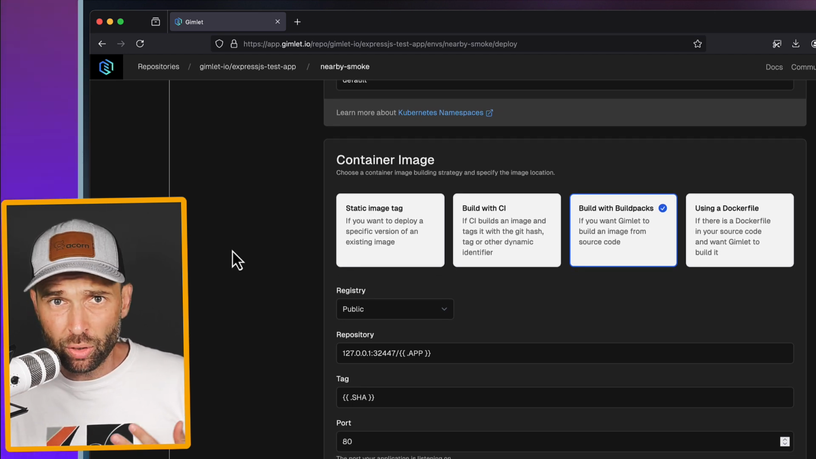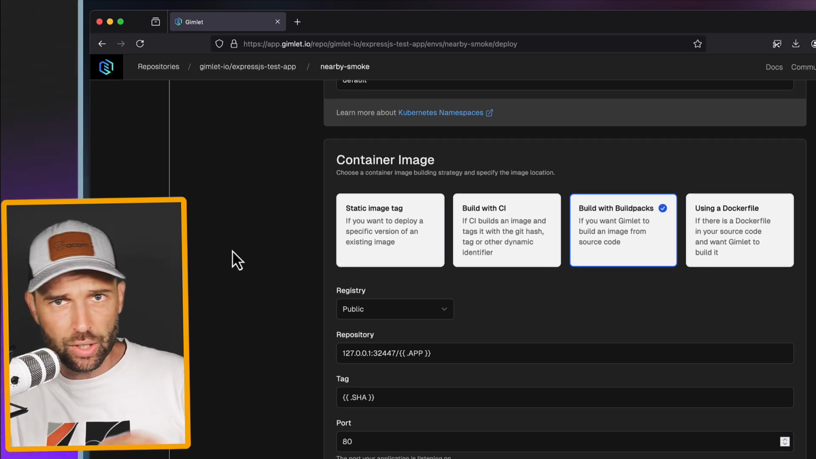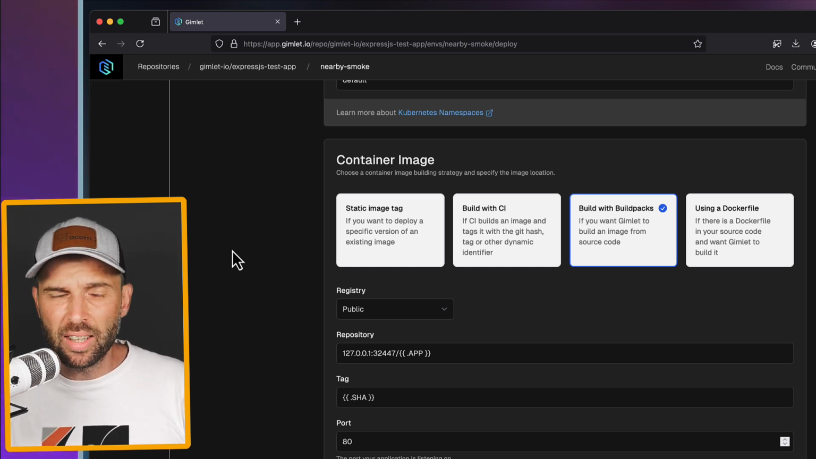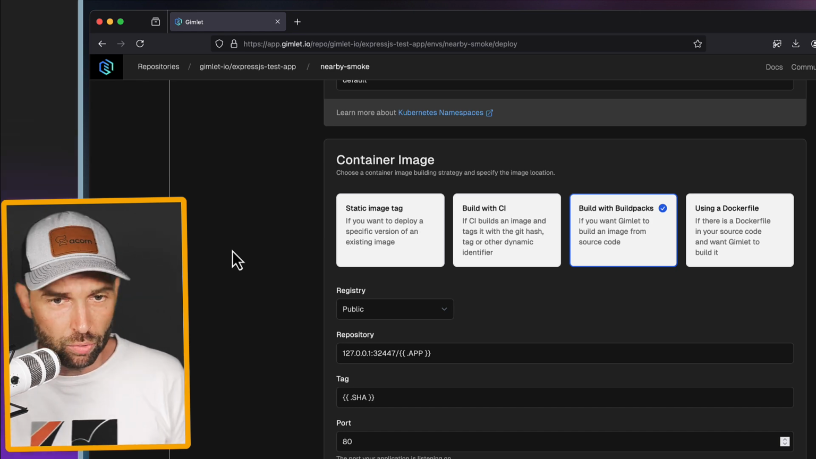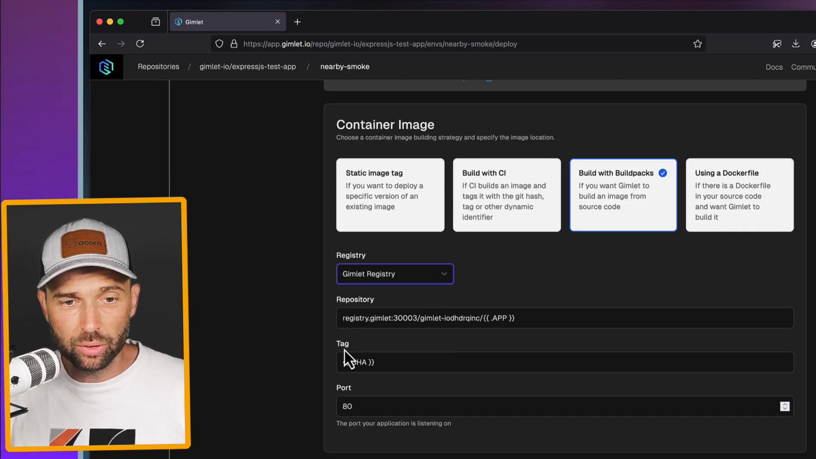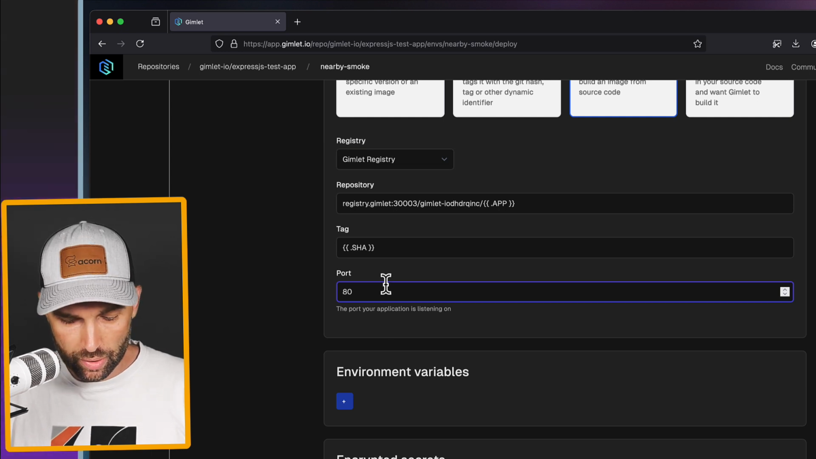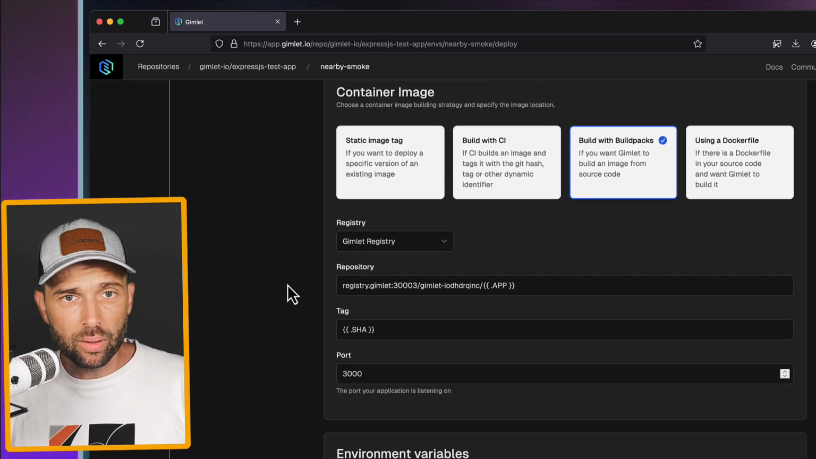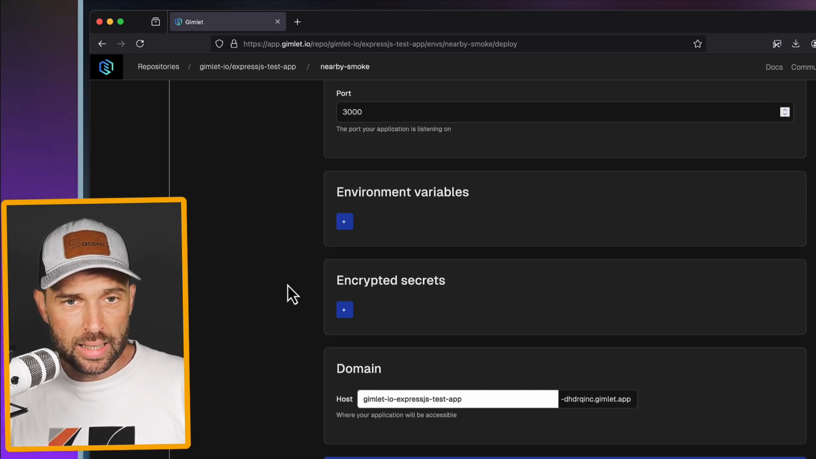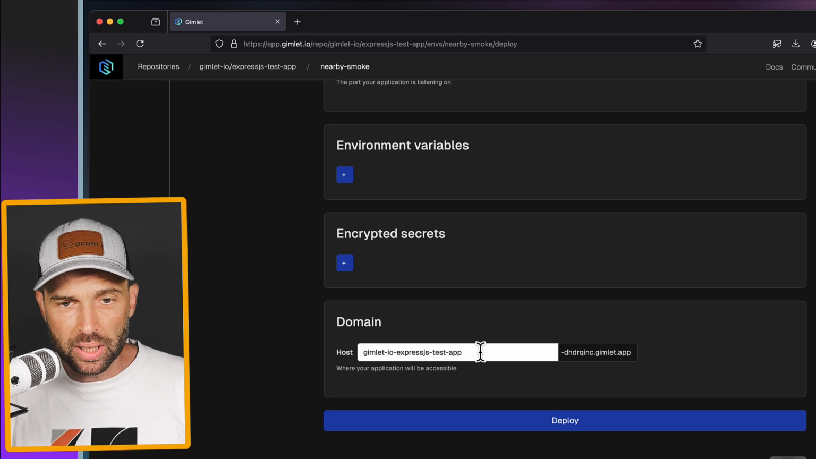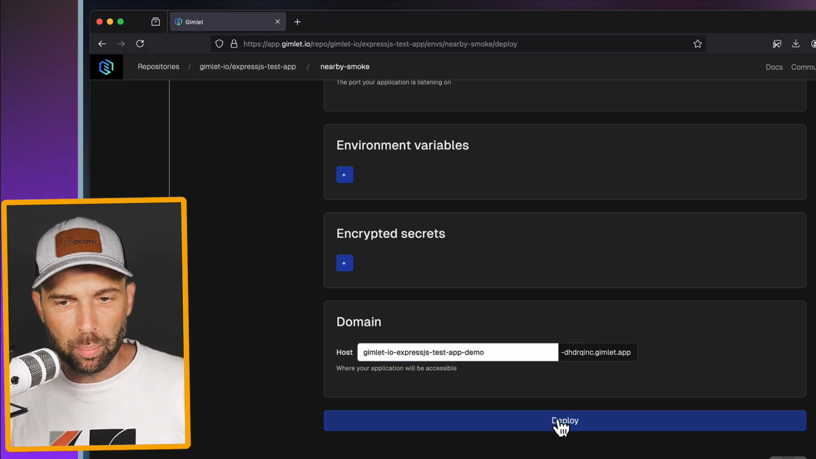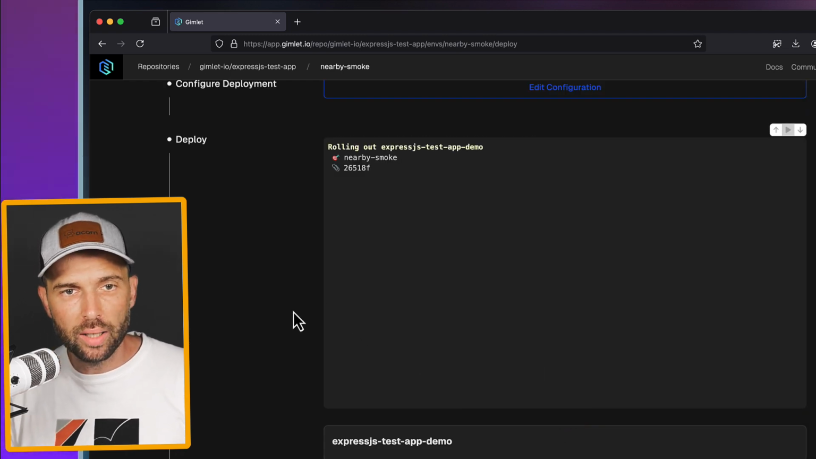Now, build packs is a sort of magic which just looks at the source code and tries to build a container image, kind of like what Heroku did, and I think even like Cloud Foundry and many other tools like this. I'm going to use the Gimlet built-in registry, and the app is going to run on port 3000. So this is it about container image building, and no need for environment variables or secrets. And I'm going to run this on this unique URL on my unique gimlet.app domain.